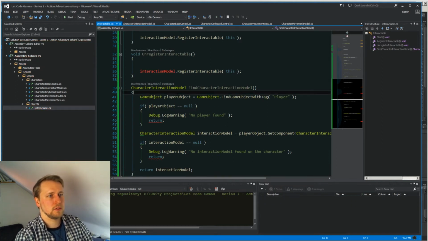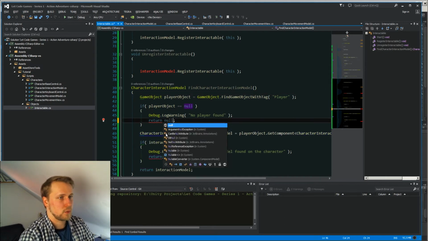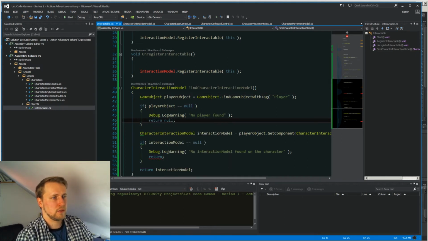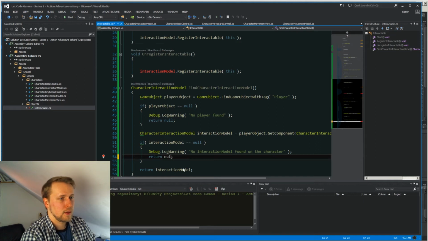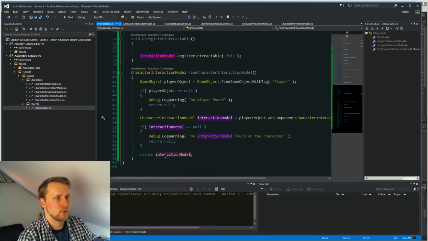We look for the character. If we don't find the character, then we want to return null. So we couldn't find it. Null is returned, and we have a warning here. And we do the same for the interaction model. If we cannot find it, then we return null. And if we found the interaction model, then we want to return it.